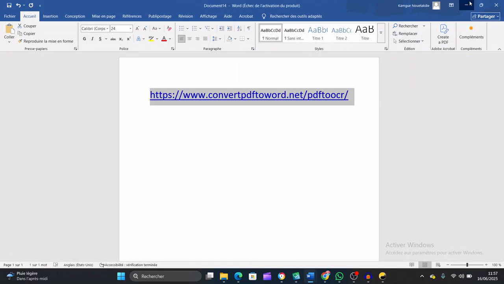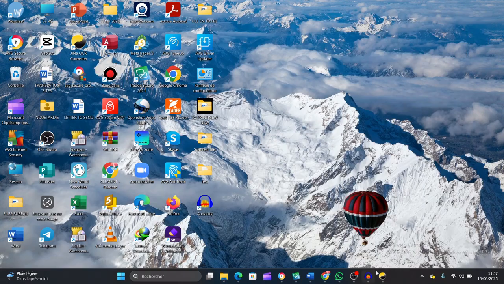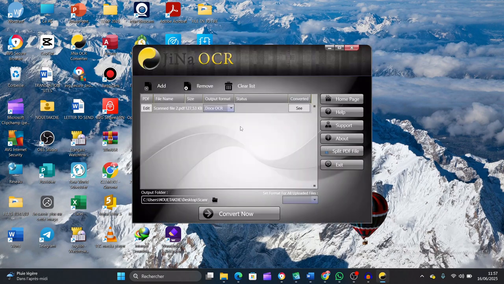Let me show you now the second way. Let me close this one. I will not save it. The second way now, we will still go back to Jina. This is what I just converted. When you convert and you are through with the file, you need to clear it. To upload a new one or to upload that same file, you need to clear it. You click on clear list. When you click on clear list, it is going to wipe it so that you can upload it again or upload a new file. Let's click on clear list so that you can clear it.